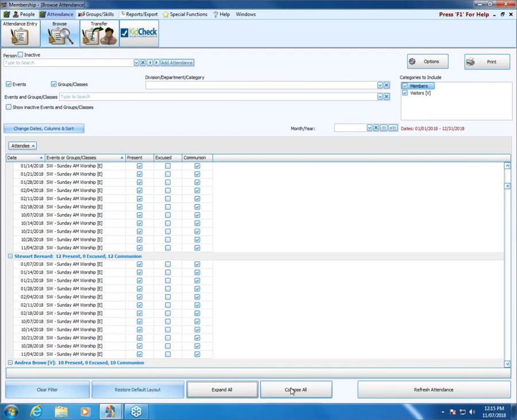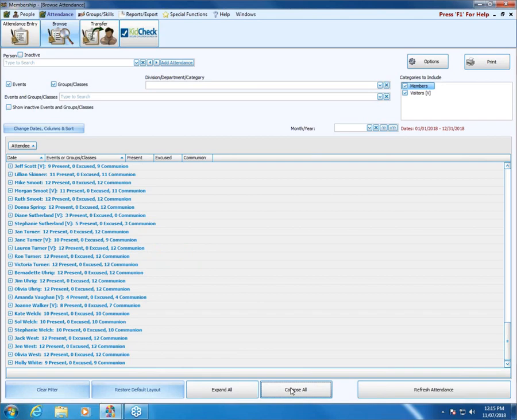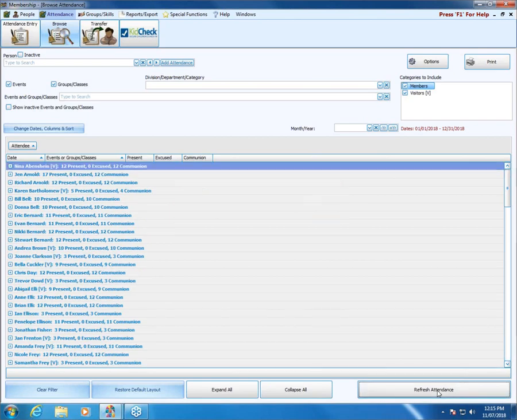Collapse All, if you want those all to close back up, we can click on Collapse All, and that collapses it. Refresh Attendance is more often used in a network setting where maybe people are entering attendance while you're looking at this, and you want to refresh to make sure you have the most current data on your screen. You can click on Refresh Attendance.